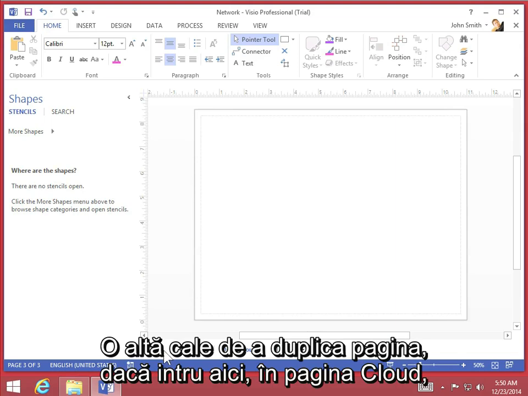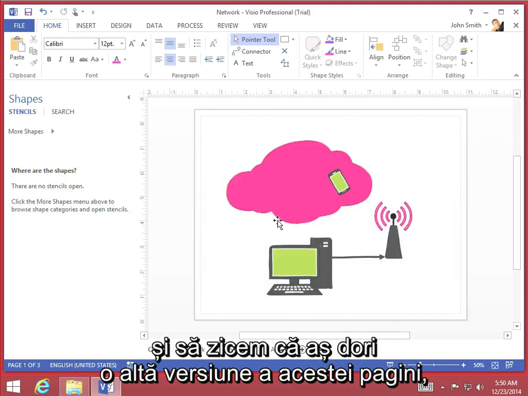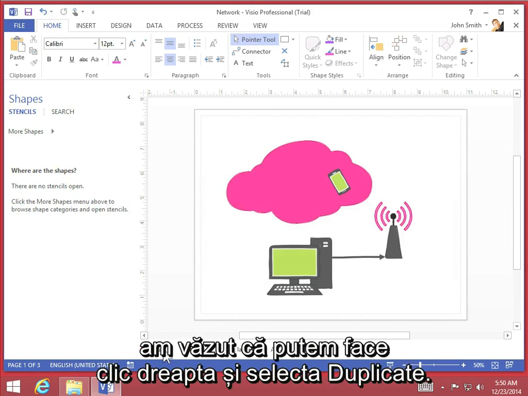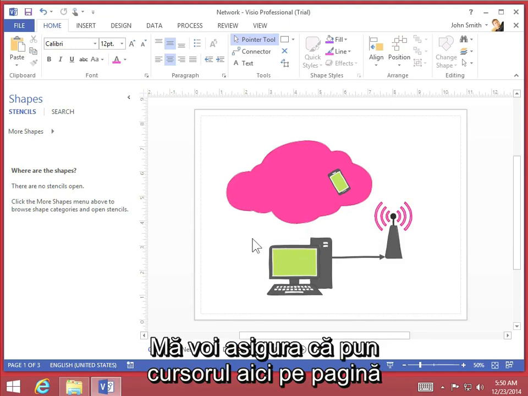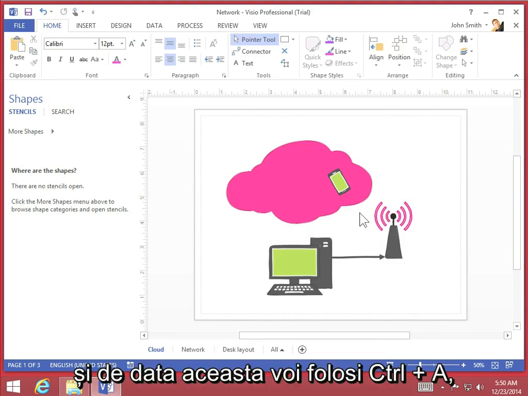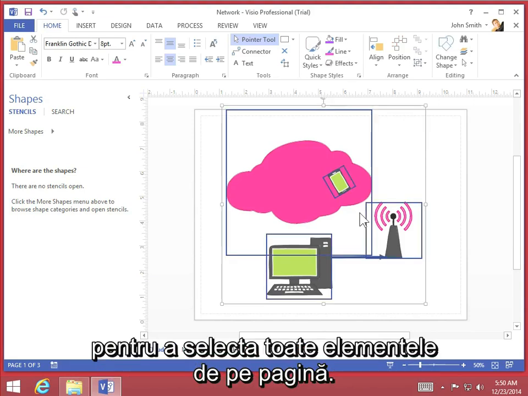Another way to duplicate the page, so if I come here to Cloud, and let's say I would like another version of this page, we saw that you could do a right click and say duplicate. I can also select everything on the page and then paste it. So I'm going to make sure that my cursor is here on the page. And this time I'm going to do a Control A, which selects all of the items on the page.